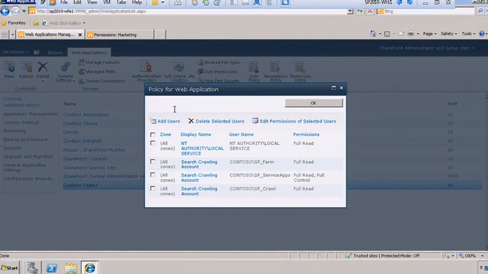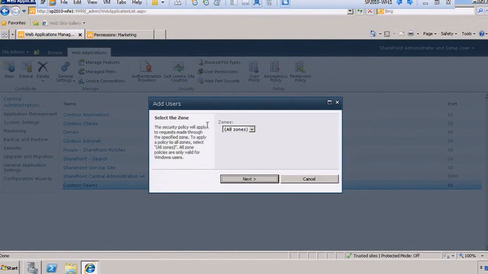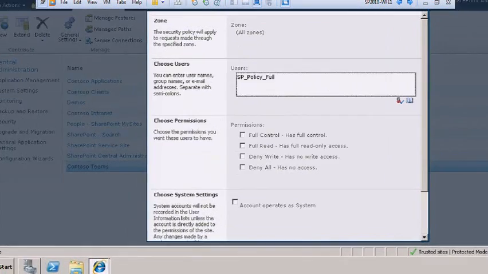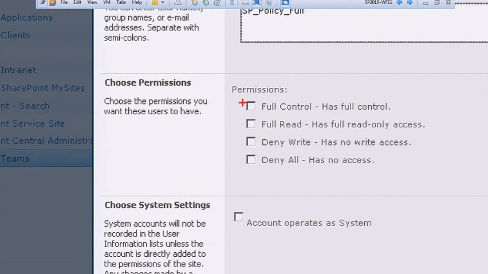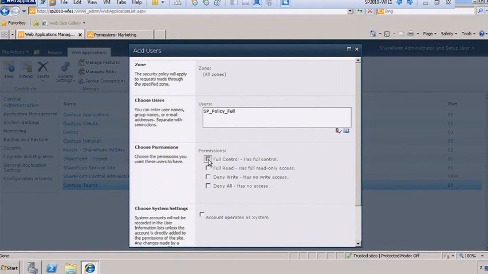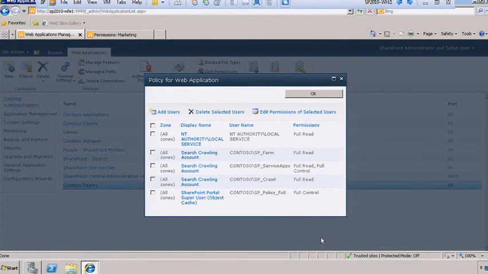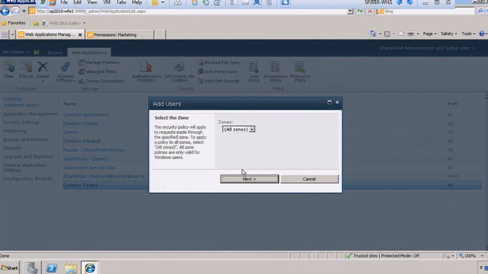But unfortunately, it just says add users. And we can pick to grant a user or group a specific policy. And notice the policies that are here. We're going to do full control. So that's how we grant the policy. It's simple enough. And let me go back into that interface one more time and show you something here.